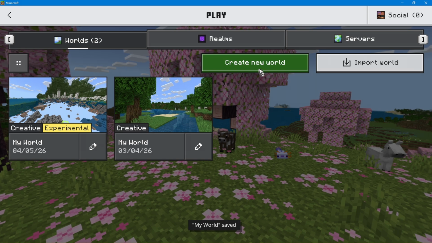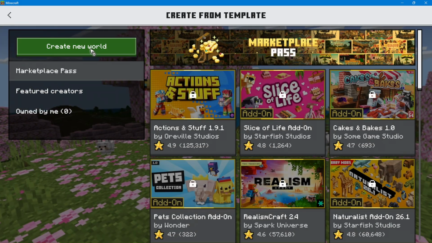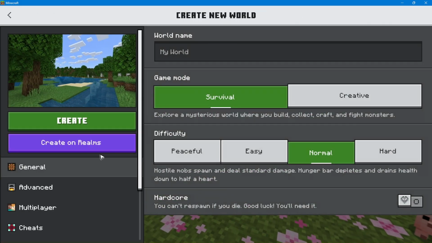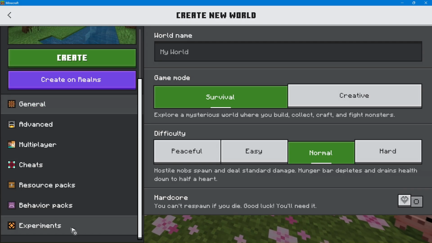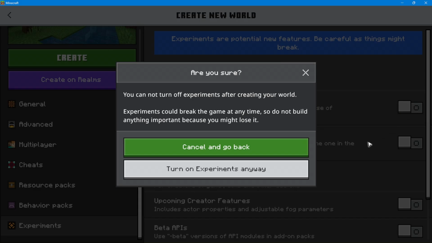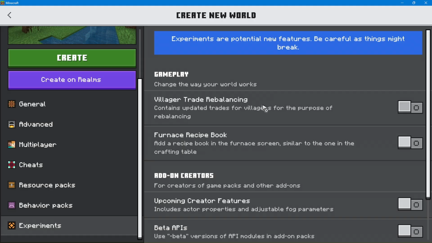All right. Now for creating a new world, at the top, click create. Now same goes here. Scroll all the way down, click on experiments, enable it. Okay. Just turn on experiments anyway. That's basically it. That's how simple it is to enable Minecraft experimental features.